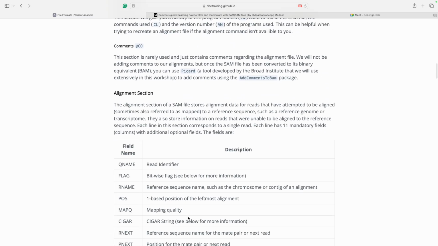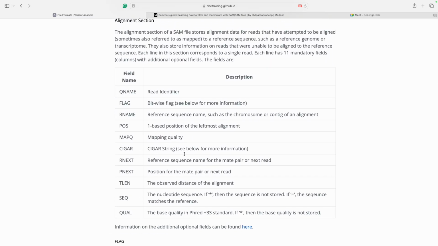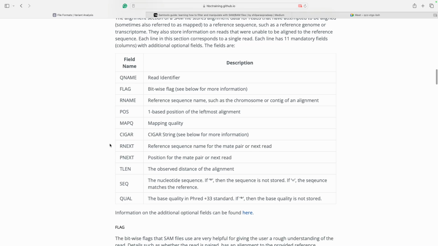In the alignment section, we have a few fields. One of the pieces of information given is the CIGAR, which shows how the alignment has happened. Are there any indels? Are there any insertions? Are there any deletions present?